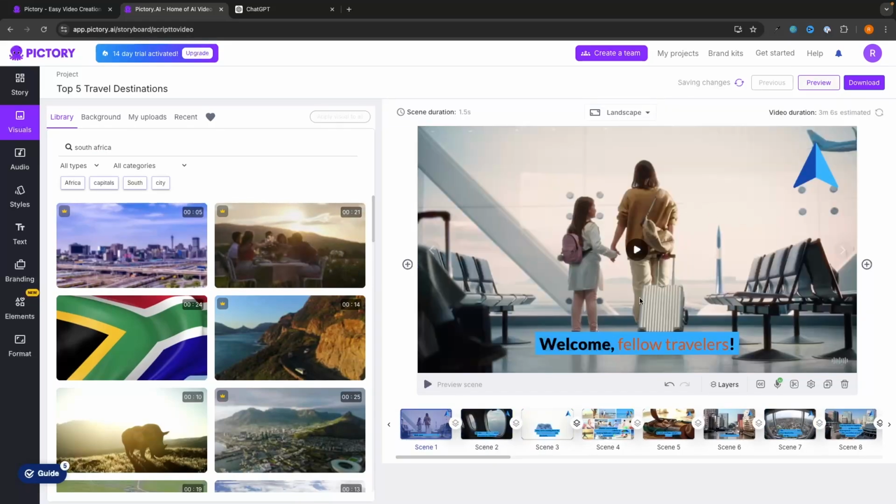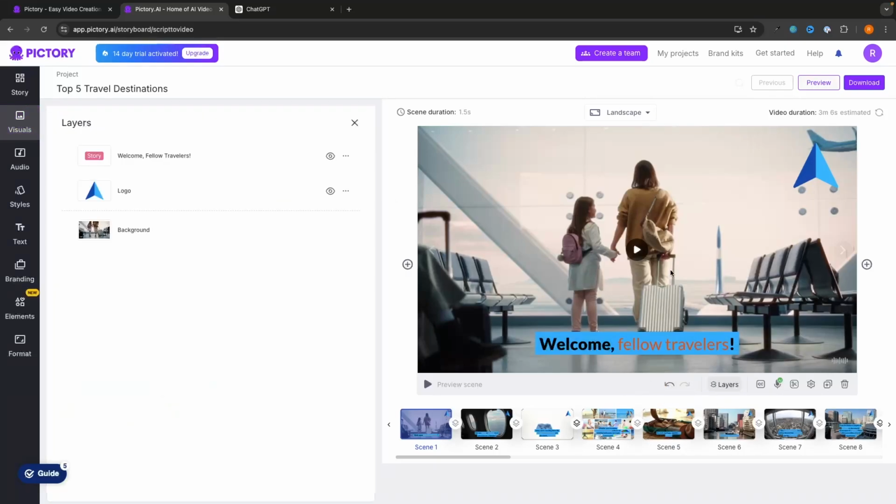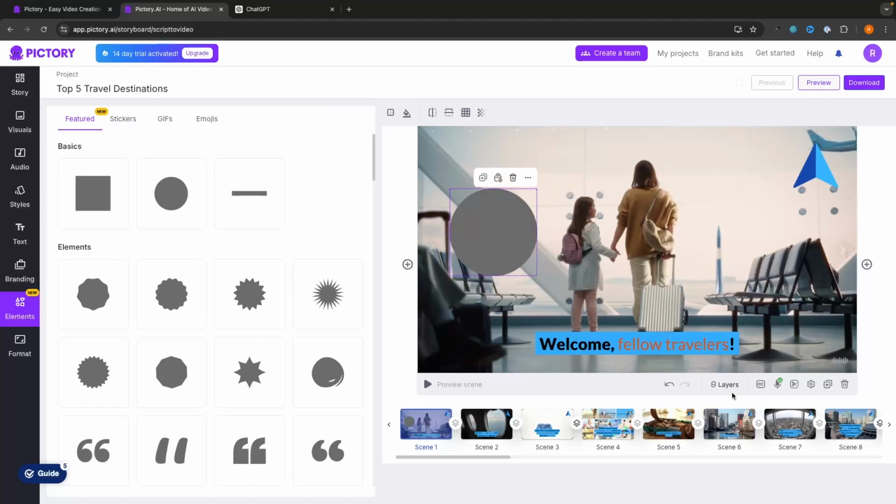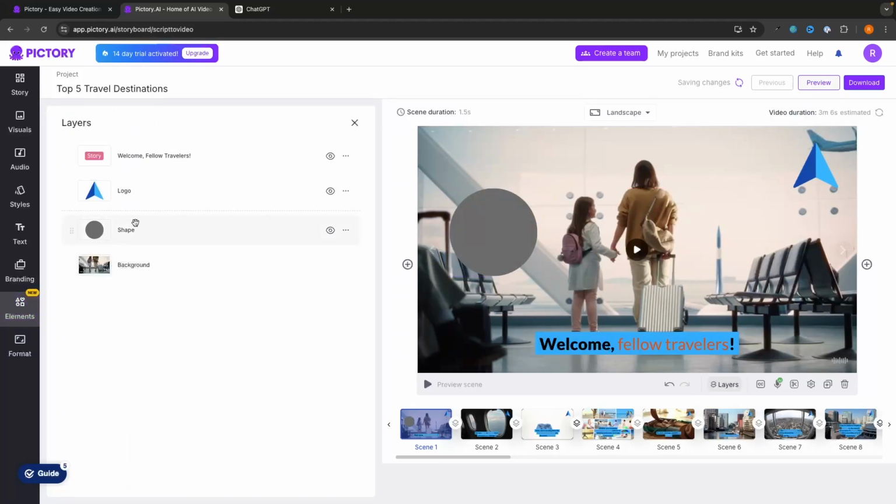Then coming down to the bottom of the video right here, first of all, we have undo. So if you make a mistake at any point when creating this video, you can undo your mistake. Layers is going to show you what this scene is made up of. So if we click into layers, we can see that this scene right here is made up of a background, a logo, and then the story. So that's what it says right there. And if I add something new in, let's go to elements and I add this circle as an example. If I click back into layers, I can see that shape right there.